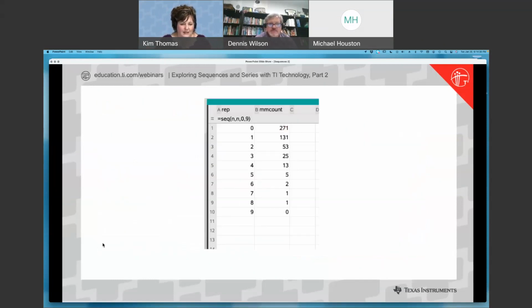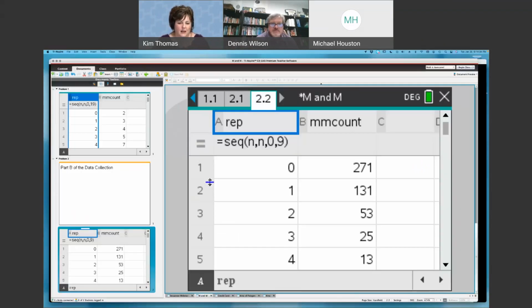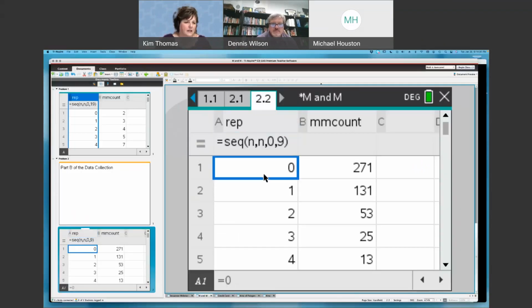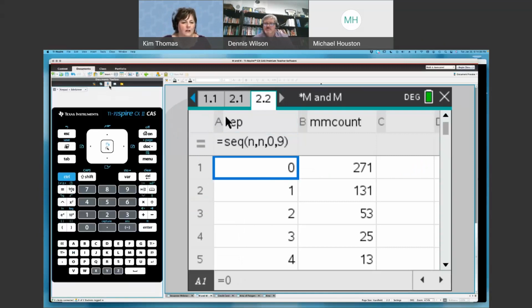And we do have that data here for you. This is already pre-done in my TI-Nspire here. This is my TI-Nspire software. Let's go ahead and put the calculator up there for you.